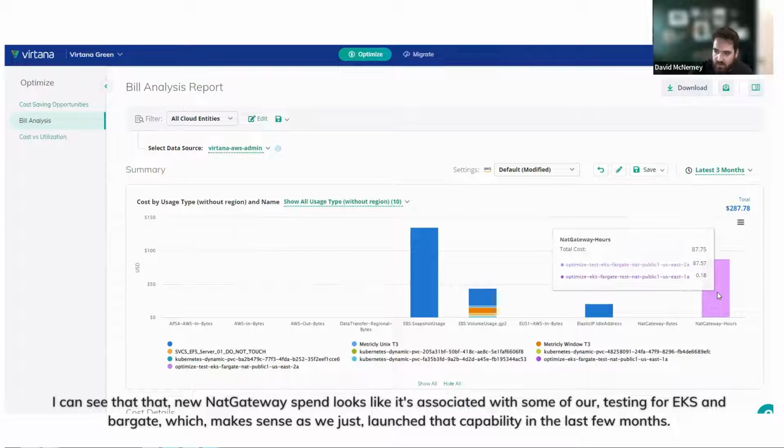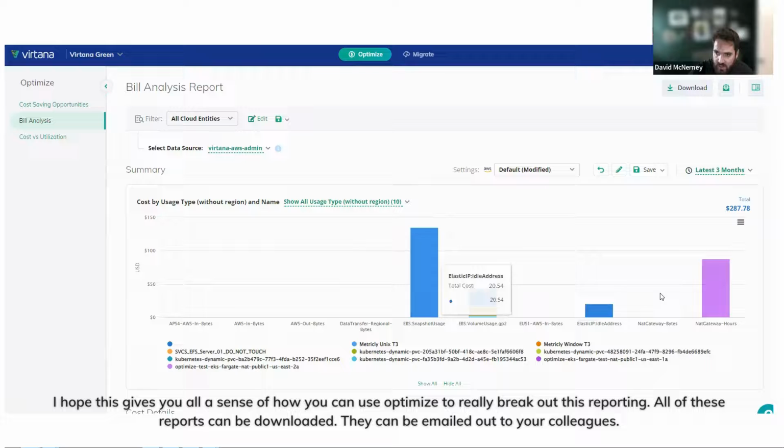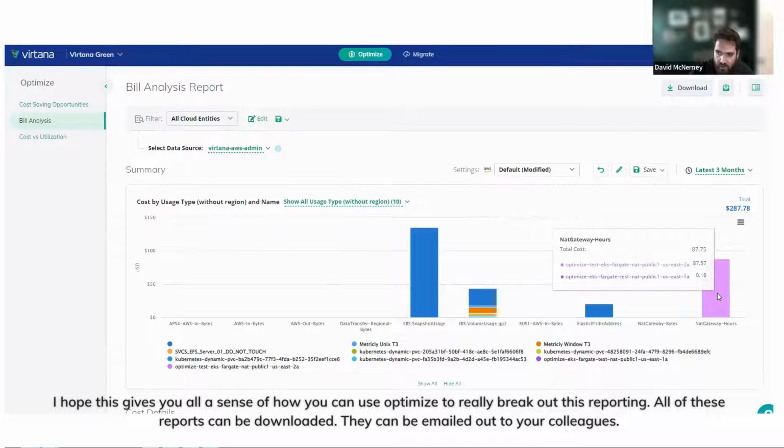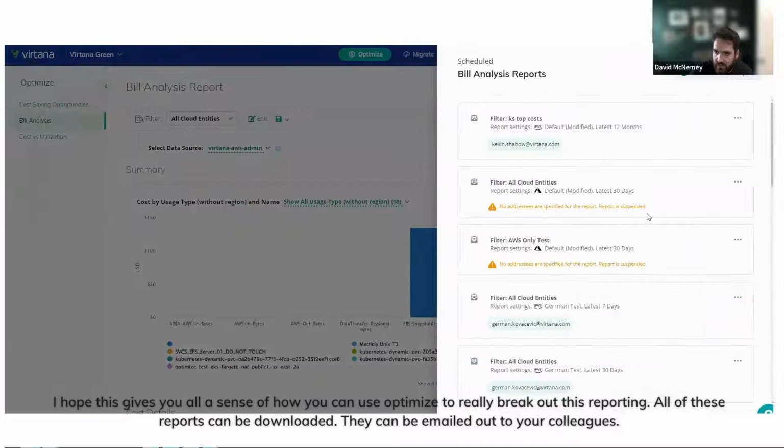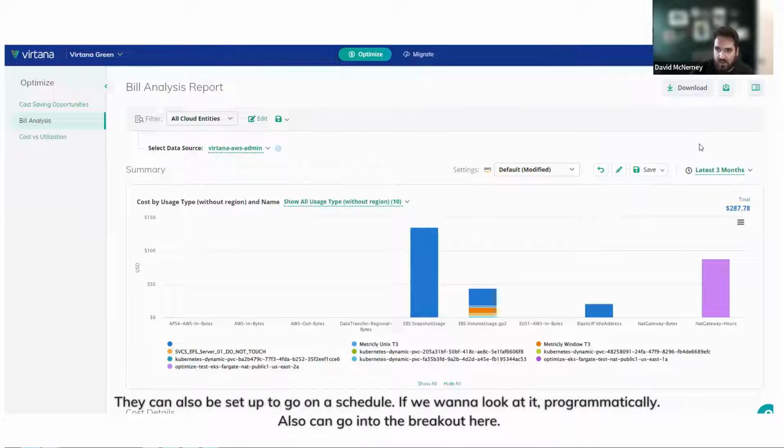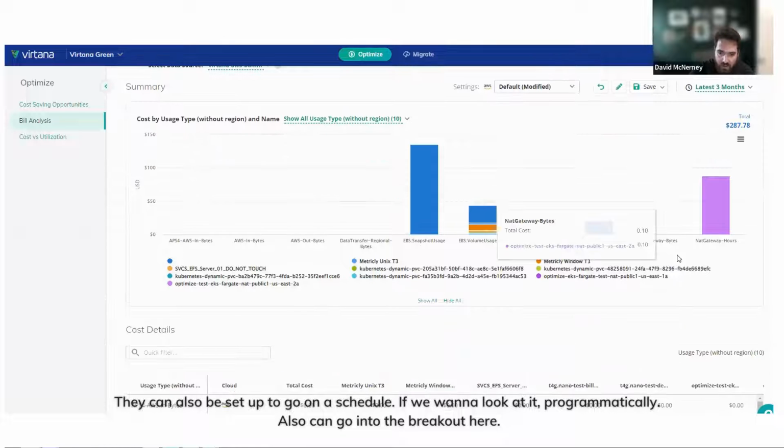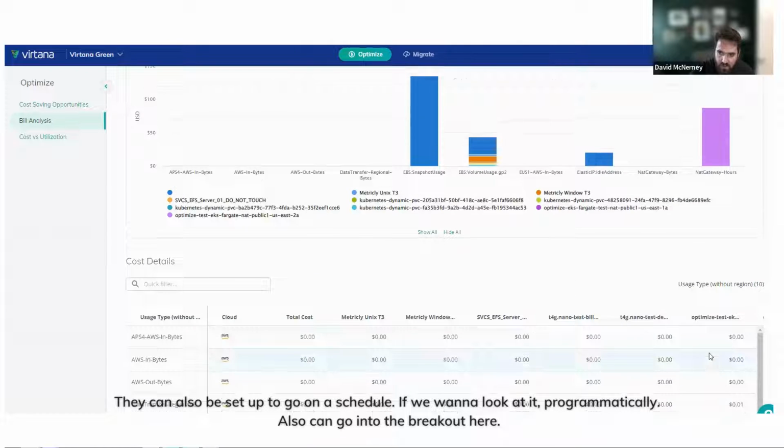But I hope this gives you all a sense of how you can use Optimize to really break out this reporting. All of these reports can be downloaded. They can be emailed out to your colleagues, and can also be set up to go on a schedule if we want to look at it programmatically. And also can go into the breakout here.